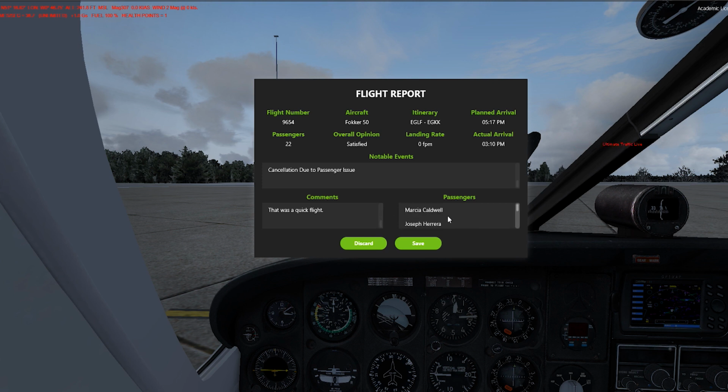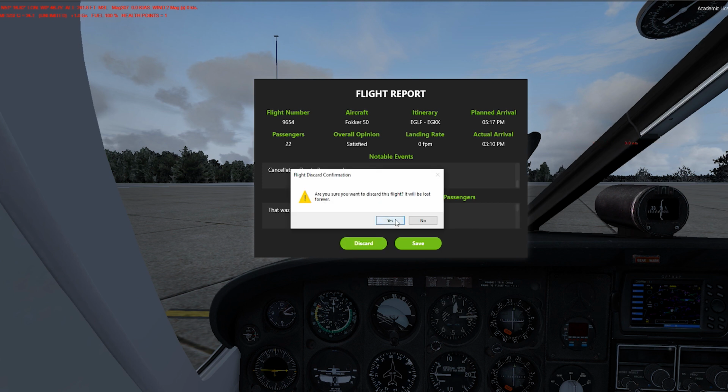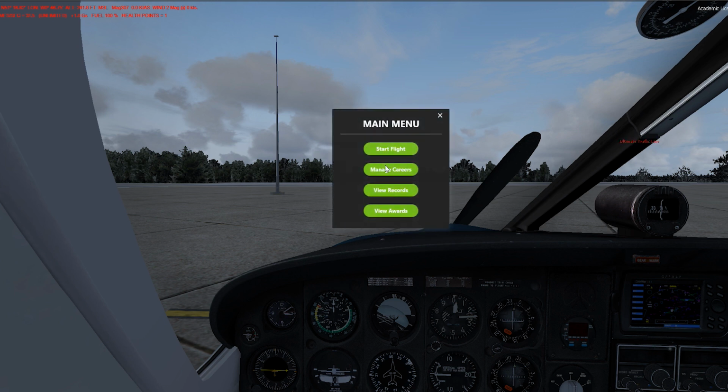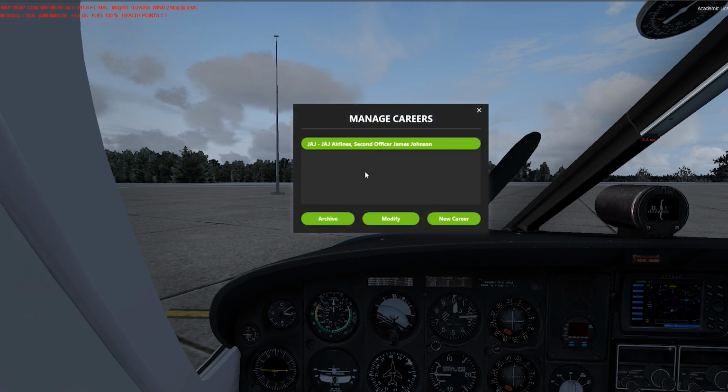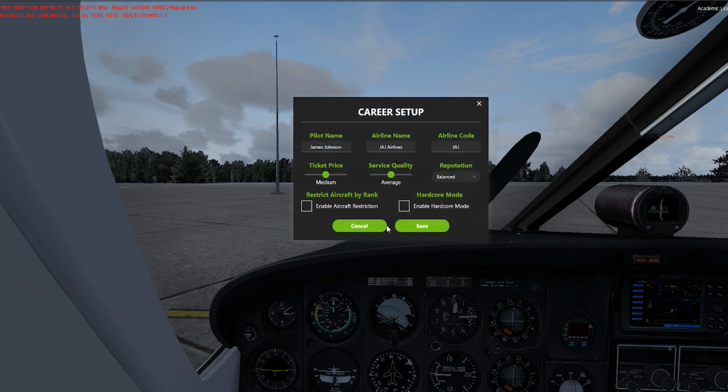And then you get all the different passengers there, so we can discard that because we don't want to keep that information. But you can also go manage career, so you can see there, JJ Airlines, second officer. So I can look in that. I can modify it. You know, ticket prices. You can do service quality, reputation. You could say economy or business.